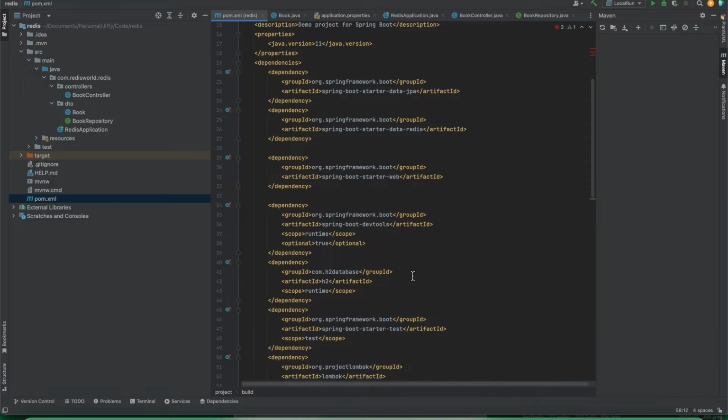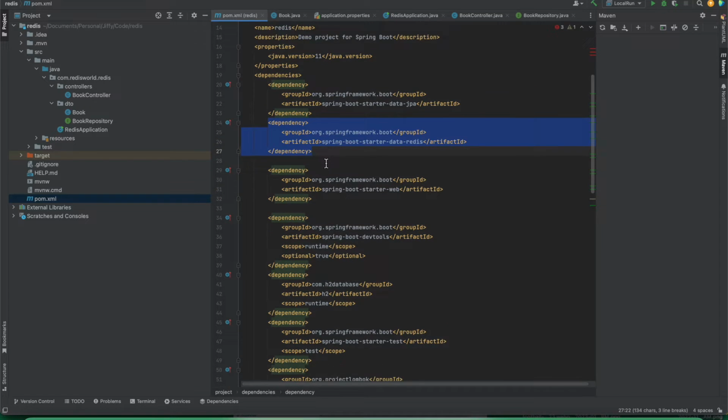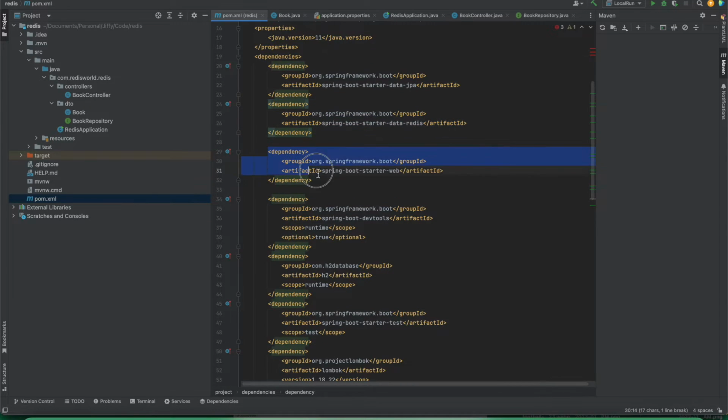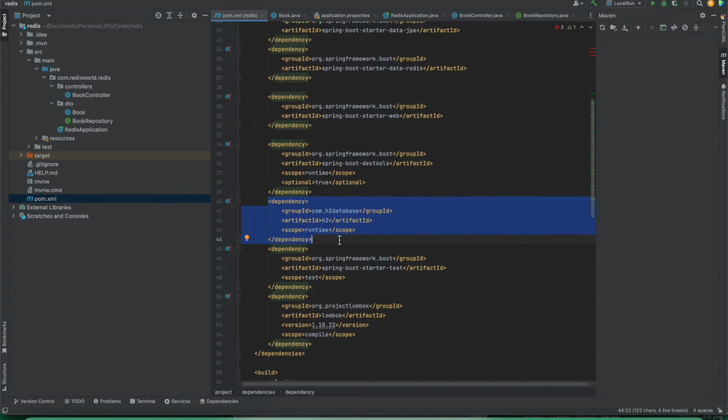So I am in the application now. As you can see, this is a simple Spring Boot application. First, I'll show you some dependencies. Like I said, JPA is one of the dependency. The Redis is another dependency. And this Spring Boot starter is another dependency. And H2 database is another dependency. So with these 4 dependencies, we are all set for the program.